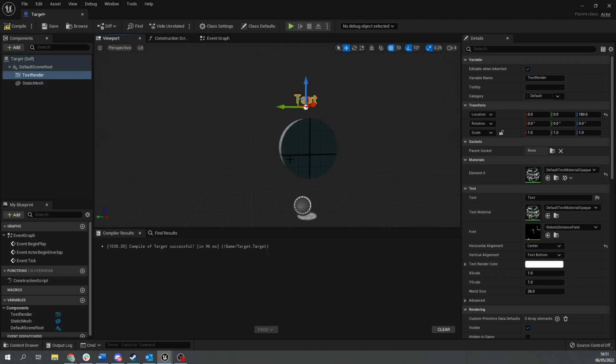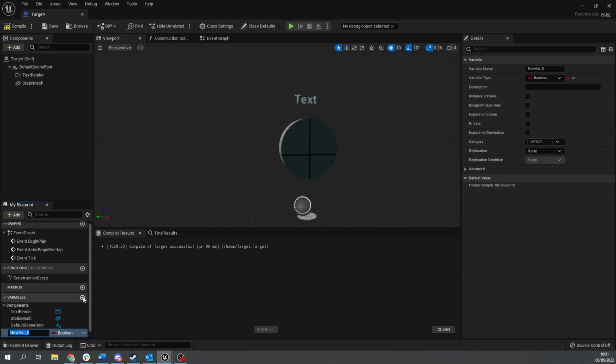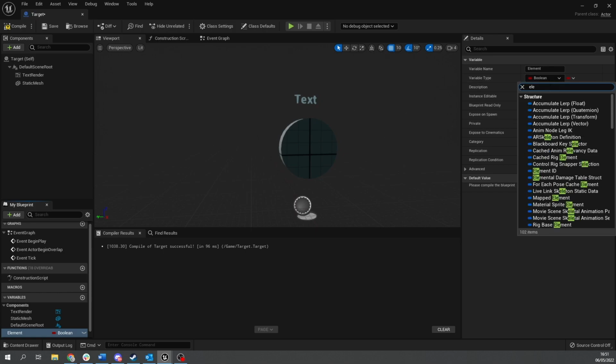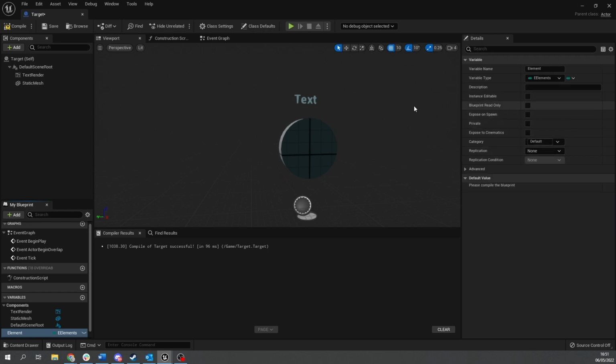So this target is going to have an elemental affiliation associated to it. If I go to the variables down here, we're going to put in element, and that'll be a variable of type E elements. We click that and compile. Okay, so we've got all these elemental types for water, grass, fire associated here.